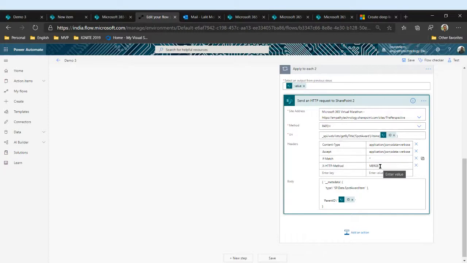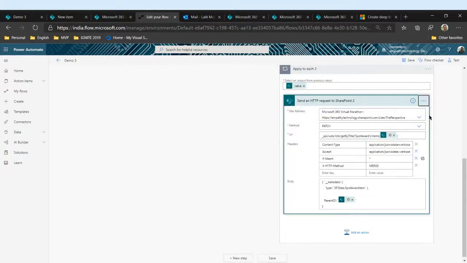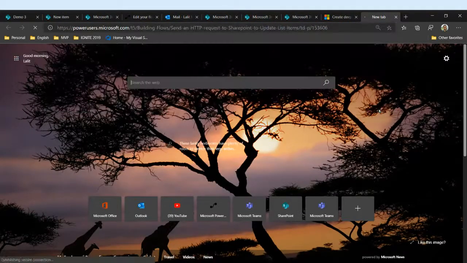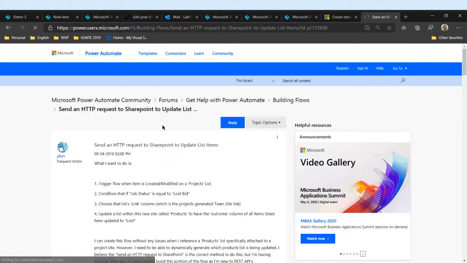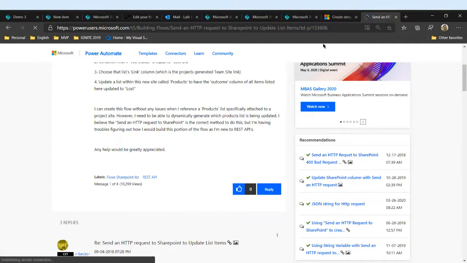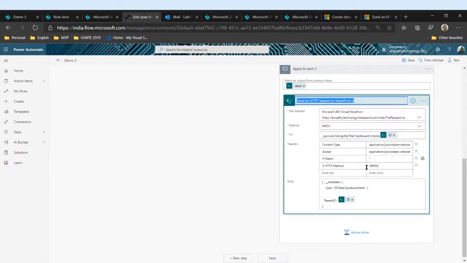If you wish to read more about the Send HTTP request, let me show you one of the great articles that I have studied. This is the place: Send an HTTP request to SharePoint to update a list. I think this will have everything that you need to know, and it covers a lot of areas that you might have asked about during this setup.